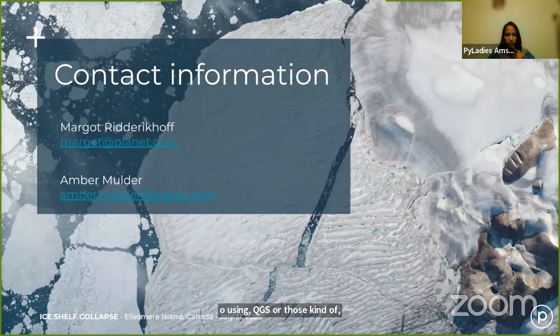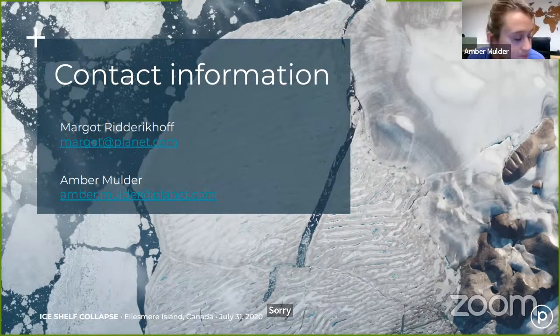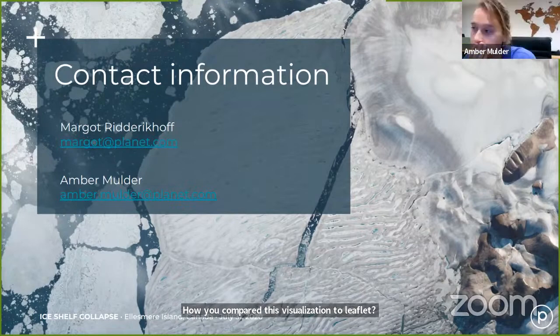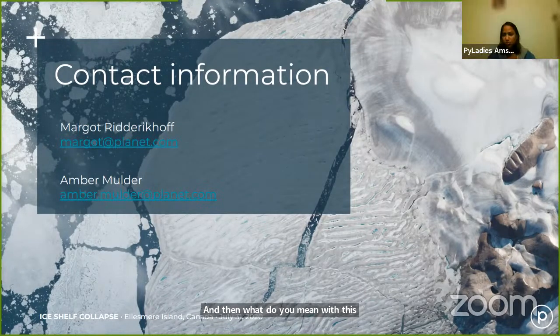It's a good point. Oh, we have one more question from Catalina. How do you compare this visualization to Leaflet in Python? Sorry, how do we what? How do you compare this visualization to Leaflet in Python? And what do you mean by this visualization? I'm not sure. Maybe Catalina can explain a bit more or unmute and ask, but that was the exact question I was reading out.